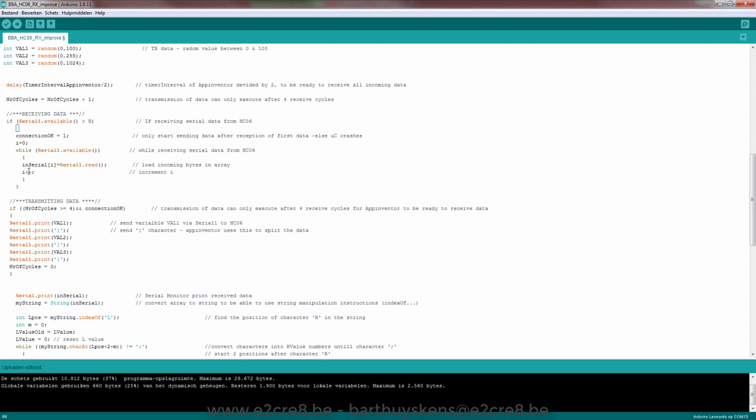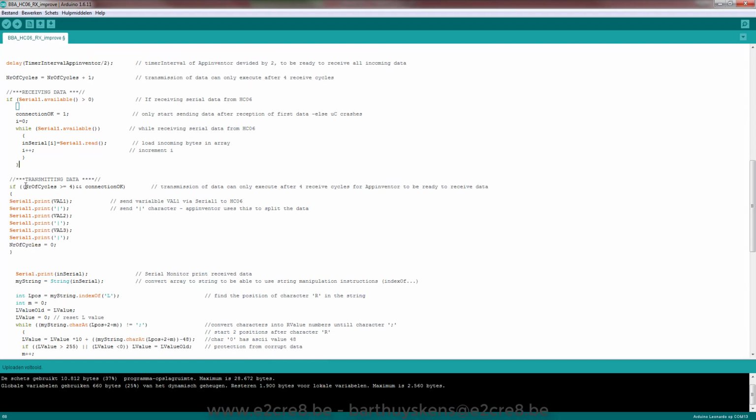So if reading data is finished, I see if it's already time to start sending data. This is something that I fixed in this way. Maybe you know of a better way, but my solution is that sending data to the app needs to be slower than sending from the app to the microcontroller. So I slowed it down 4 times. Every 4 times I read data, I send data.